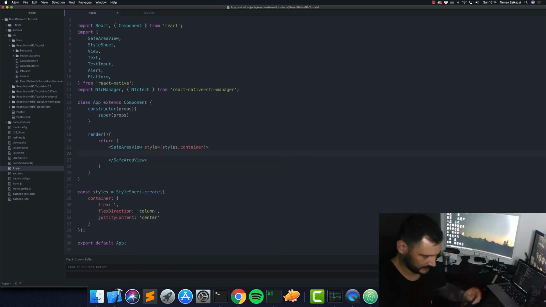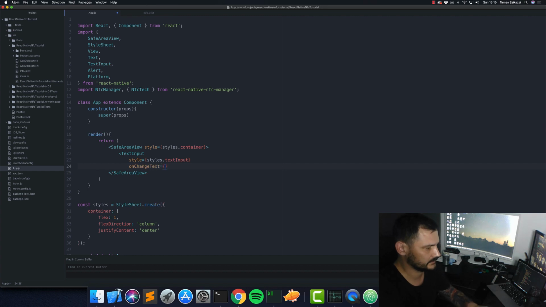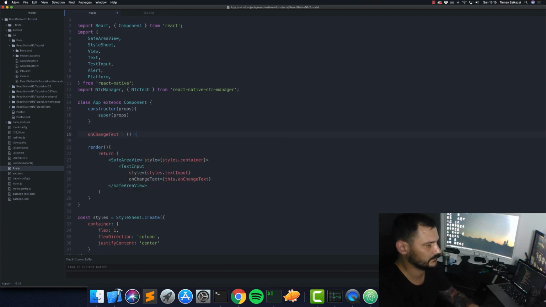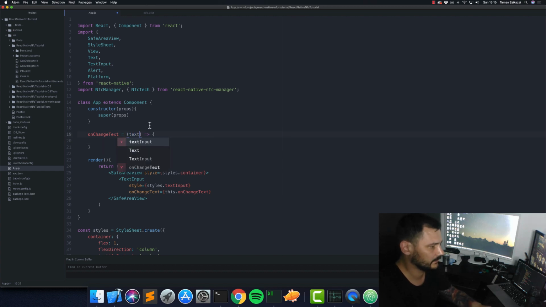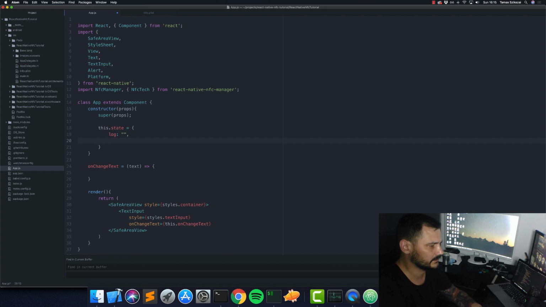Okay, so I want a text input where the user can enter the text they want to write on the NFC chip. I want a write button, I want a read button, and I'm gonna have a text field for logging stuff out, right? Okay, so I need a text input, styles.textInput. I want onChangeText equals this.onChangeText. Let me quickly write that. onChangeText equals this, we receive a text. This.state equals, I want to log stuff and I want to have a text. This.setState and just text.